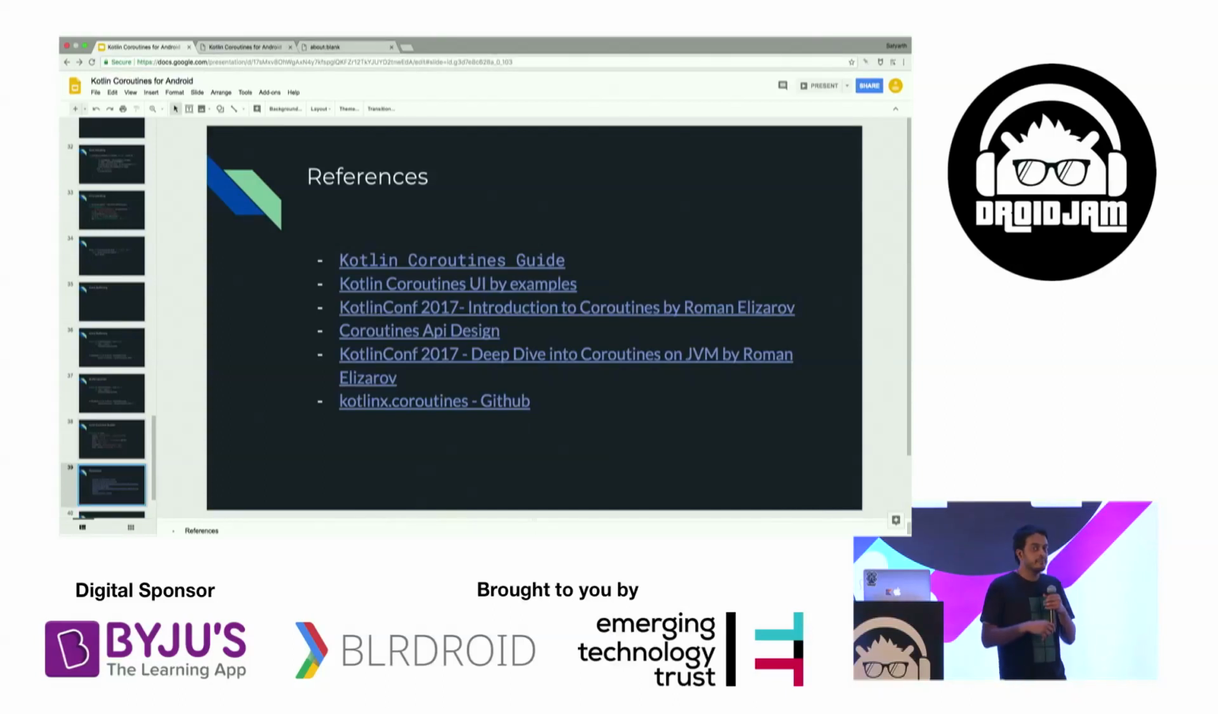You have the coroutines API documentation, which is a part of the Kotlin repo. Over there, they specify how they're building the coroutines library. kotlinx.coroutines is where the source code for this currently lies. And like I mentioned earlier, this is in its very infancy state right now.